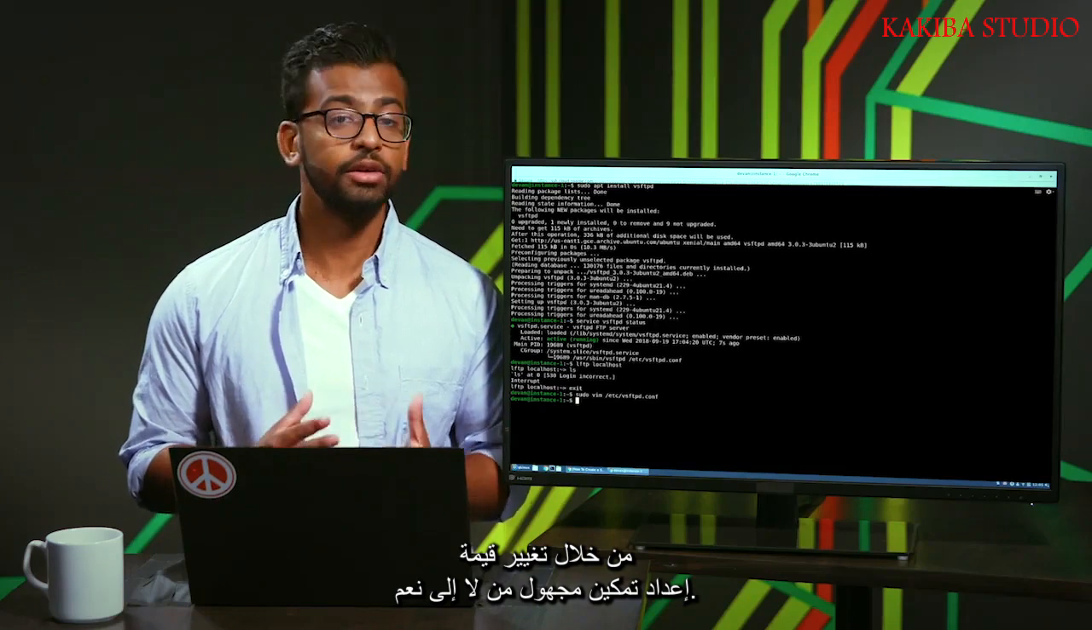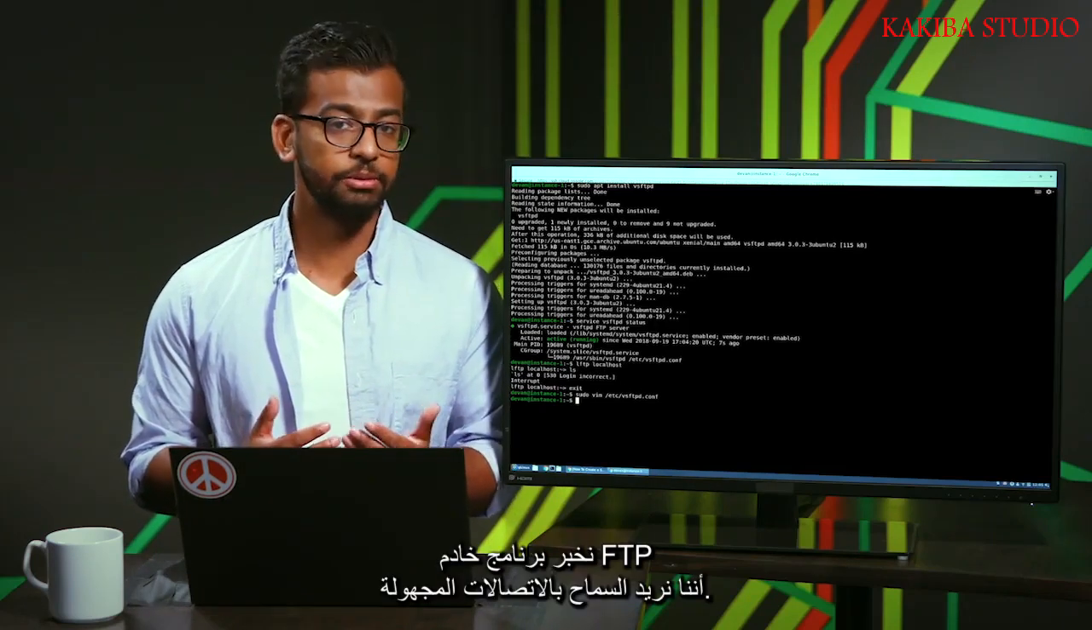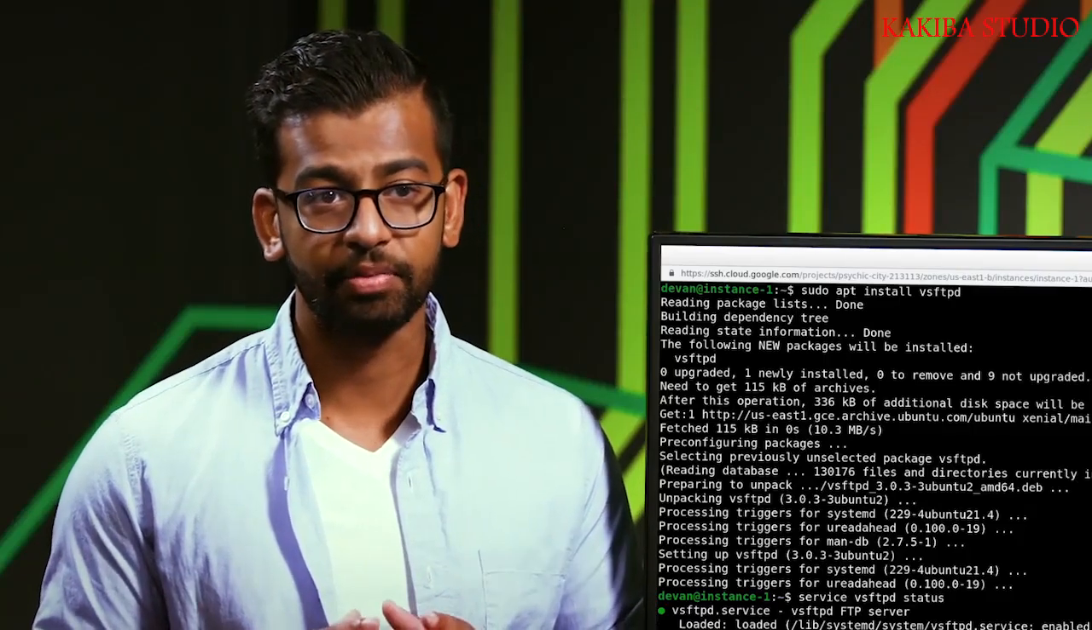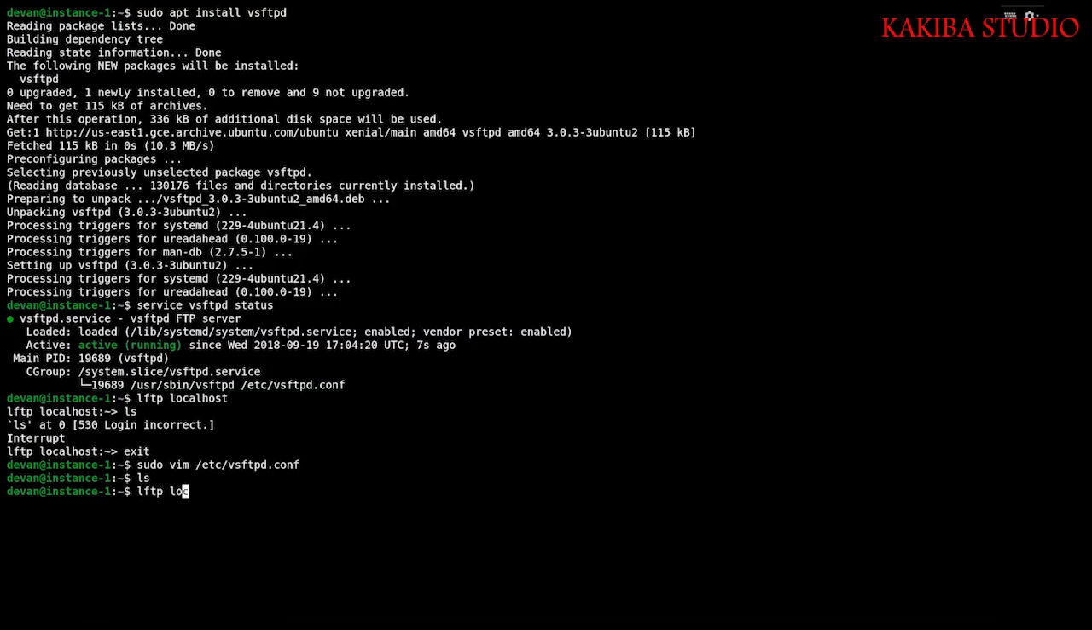By changing the value of the anonymous enable setting from no to yes, we're telling the FTP server program that we want to allow anonymous connections. We've made the change, but we aren't done yet. If we try to connect again, ls will still fail. ls. It failed. Now I'm going to hit exit.